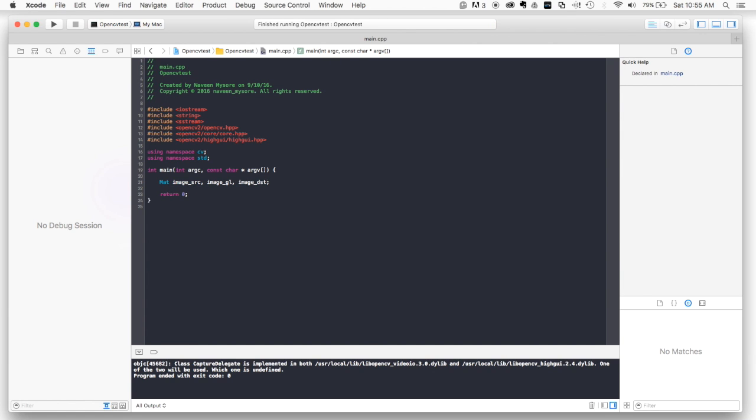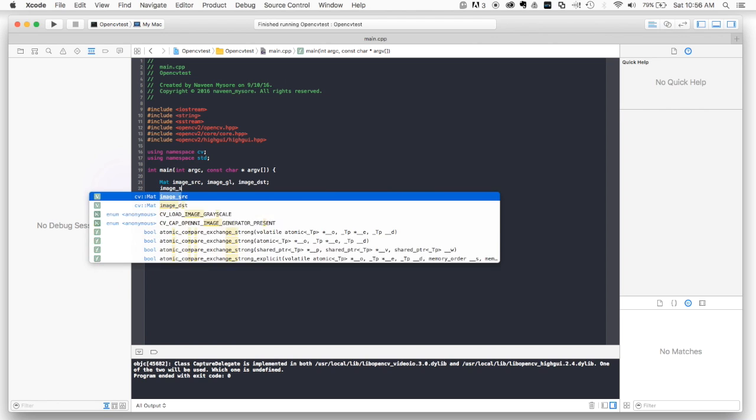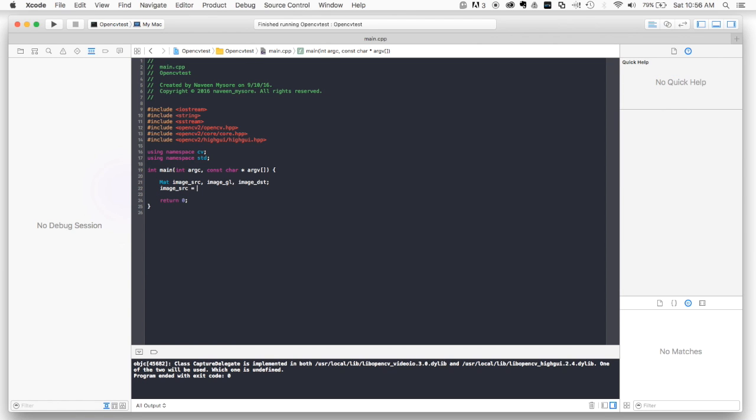So this Mat type holds the image in a matrix form, and it also holds the type of the image, like it could be monochrome or grayscale. It holds all these properties which are required. All right, so I'm going to read this image. So image underscore source equals imread.